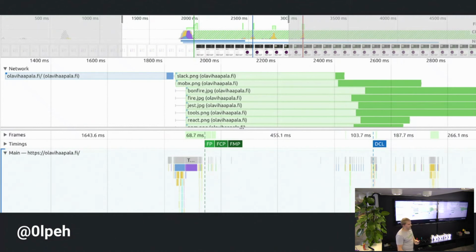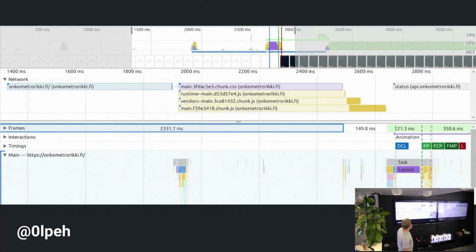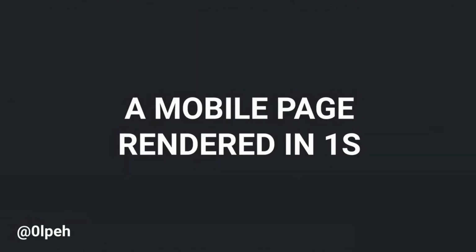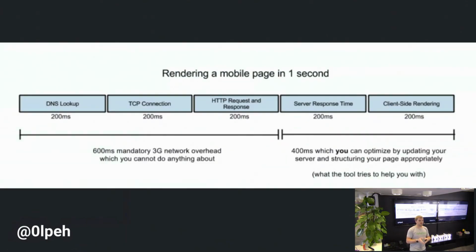So in a way, this is not a very fair comparison, because the first example didn't have any assets, like images, but still, you get the point of trying to move the first meaningful paint as much to the left as possible. And your goal should be to render a mobile page, the above the fold content, in less than 1 second, or around 1 second. That's still good. But what that means is 1 second from the navigation start.